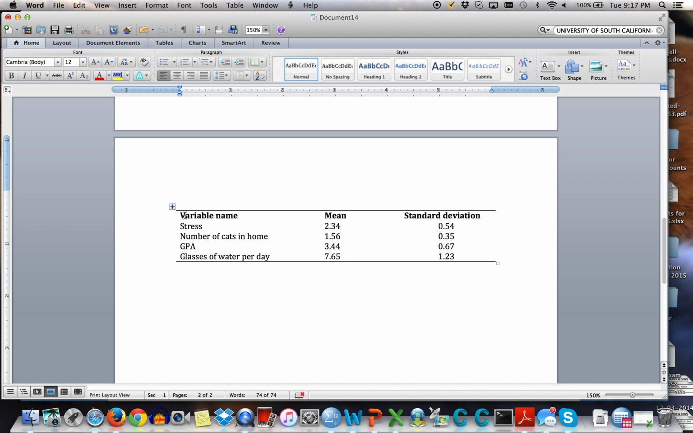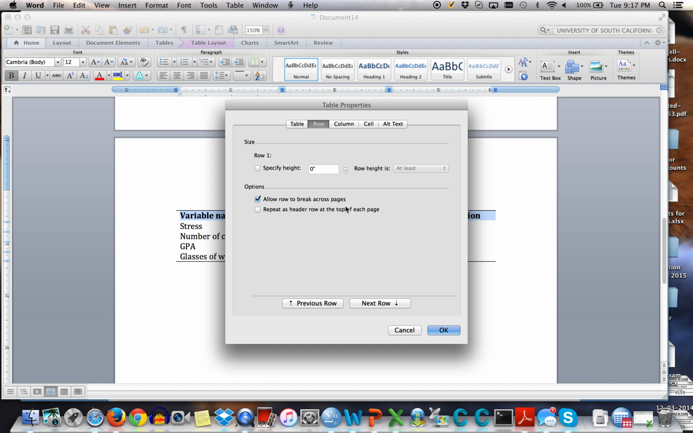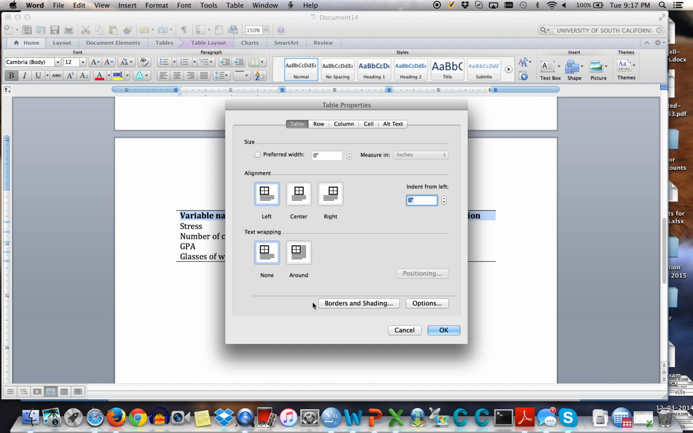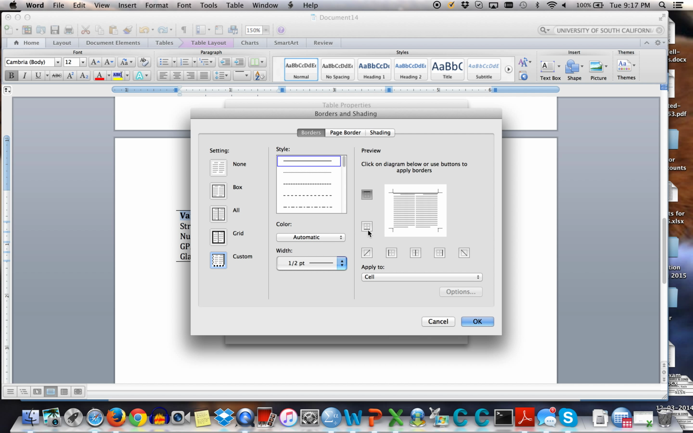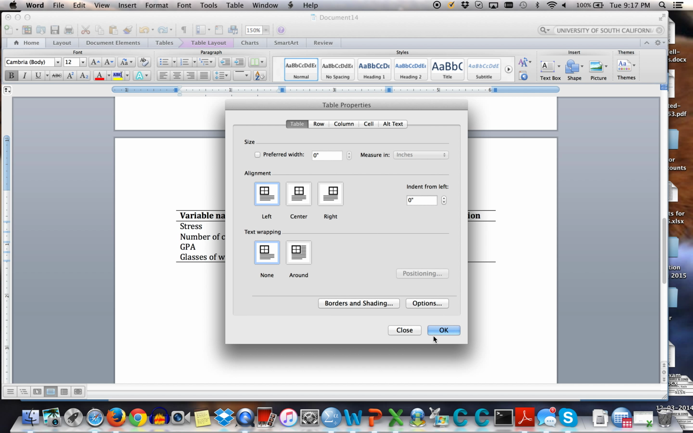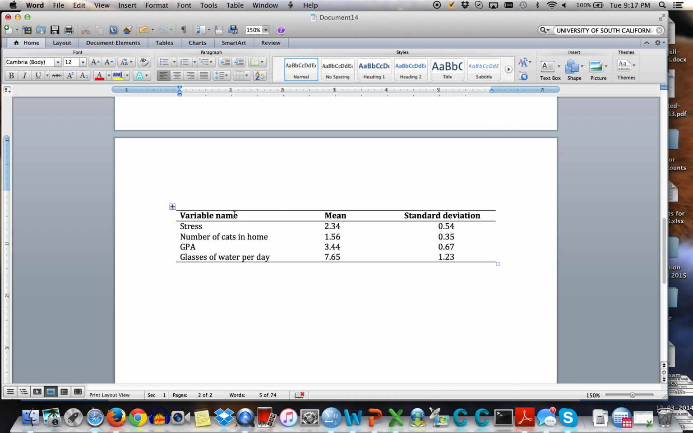I also want the line below this first row to show up. So I'm going to go back into Table Properties, go to Borders and Shading, and now I'm going to add that bottom line just like I did for the whole table, but it will appear here now. And that's what the table has to look like to be in APA format. Remember I said table top. The title will actually go on top of the table, not below it like figures.